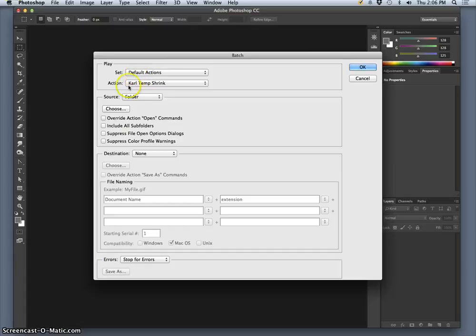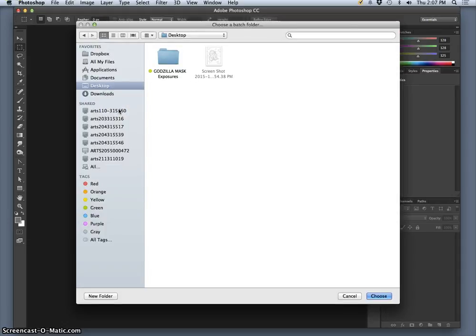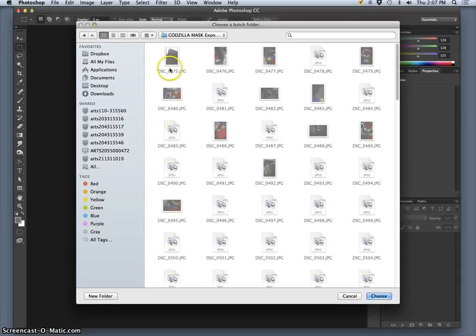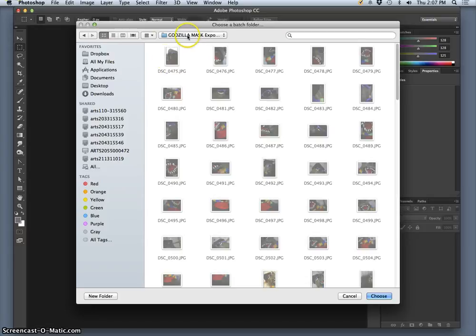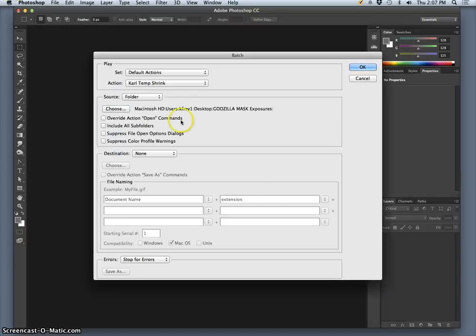So the set is default actions. The action is Carl Temp Shrink. The source is going to be a folder. And I need to choose what folder. And it's my Godzilla Mask Exposures folder. I don't have to select each one. I just choose the folder. Okay, so it's going to pull everything from that folder.